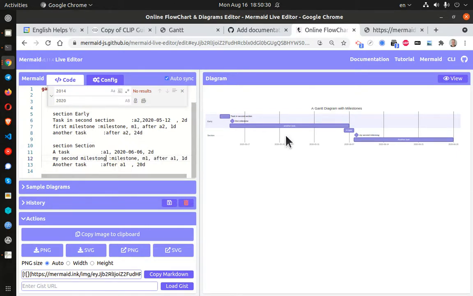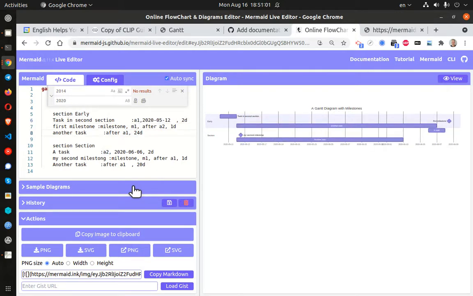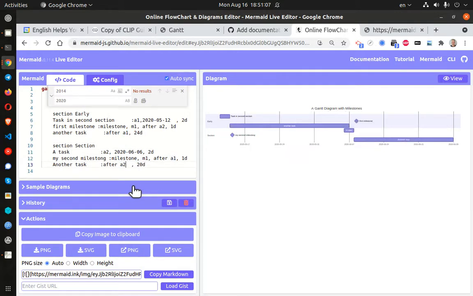And my task, a task, is after A1. That's in section 2. Let's see if I can reference this as after A2. Task A1, and then A2. Let's see if that does. Yes, okay, now we get some more sense here.